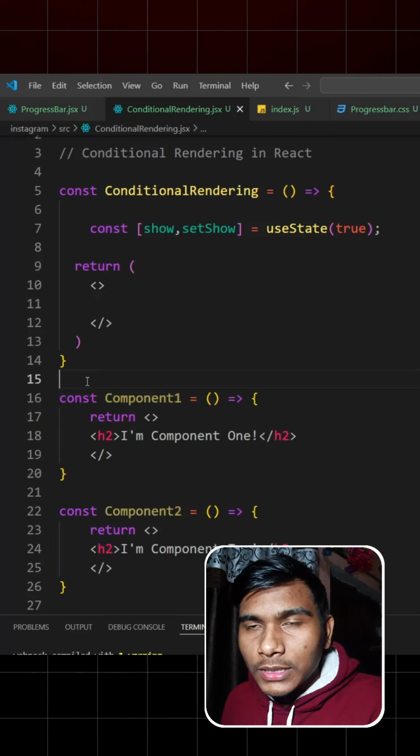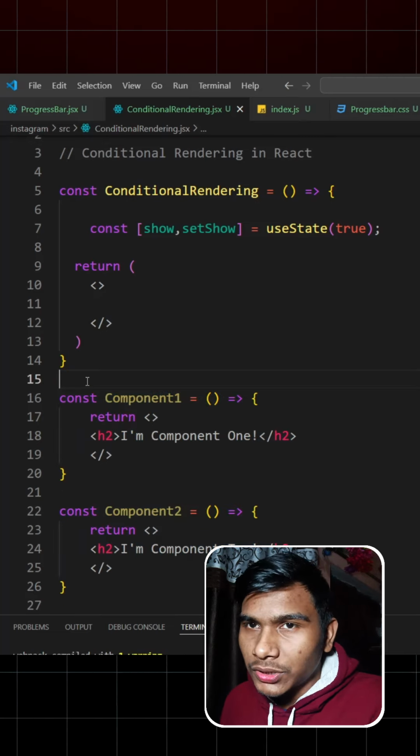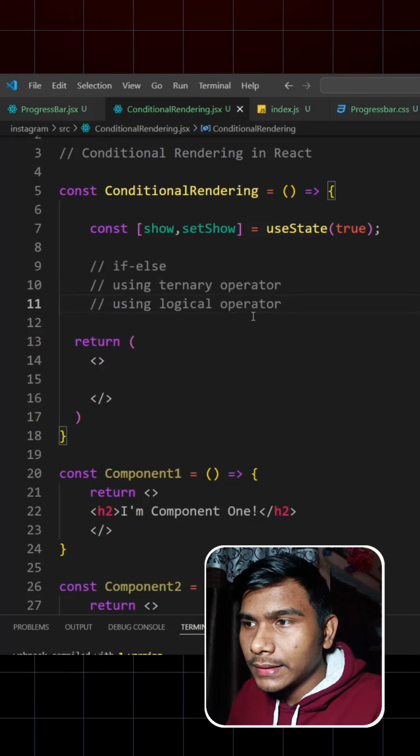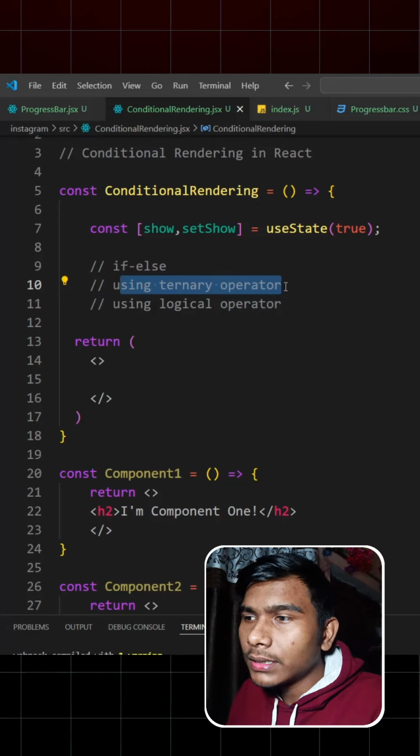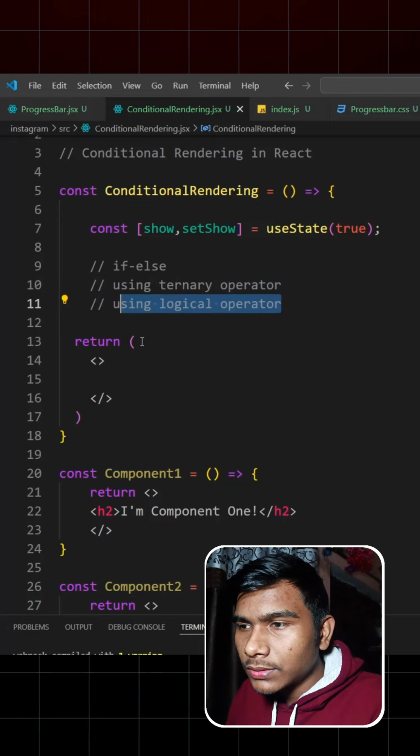There are three ways through which you can render a component based on some conditions. The first one is if else, the second one is using the ternary operator, and the third one is using the logical operator. So let's see one by one.